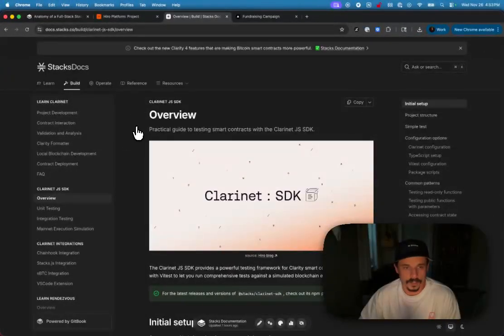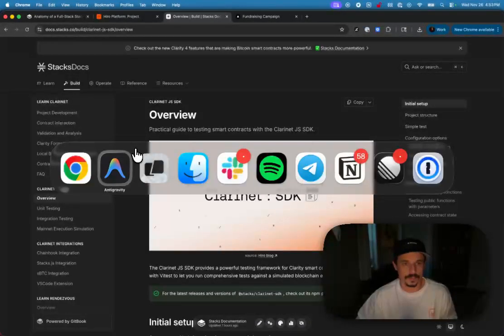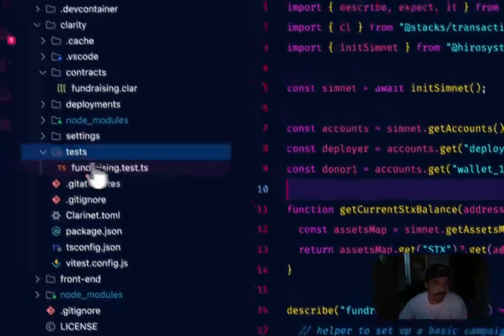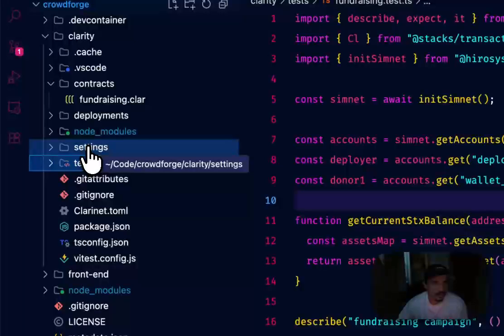So when you write smart contracts in Clarity, you want to write your tests. You'll write your unit and integration tests using the Clarinet.js SDK, and your tests will be written in TypeScript. That's what this test file is using. And then the other thing that we'll check: two more folders here.